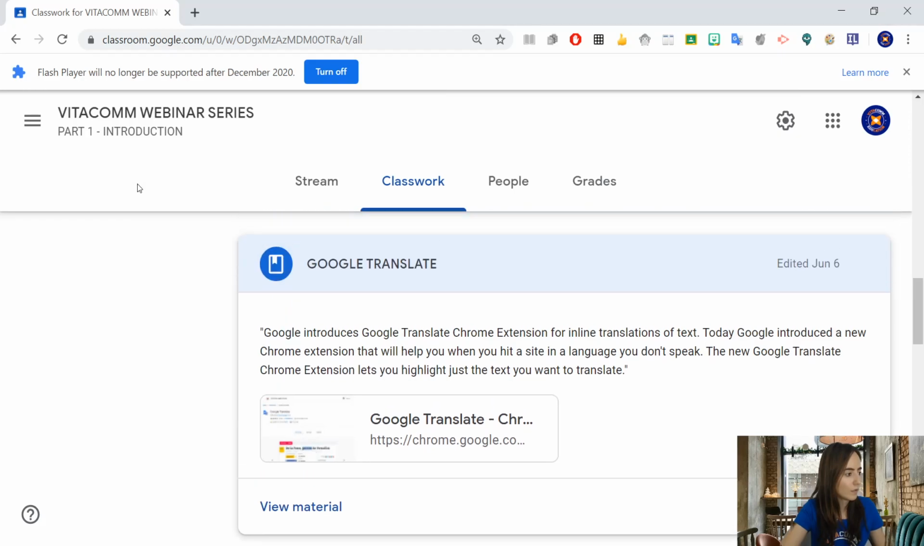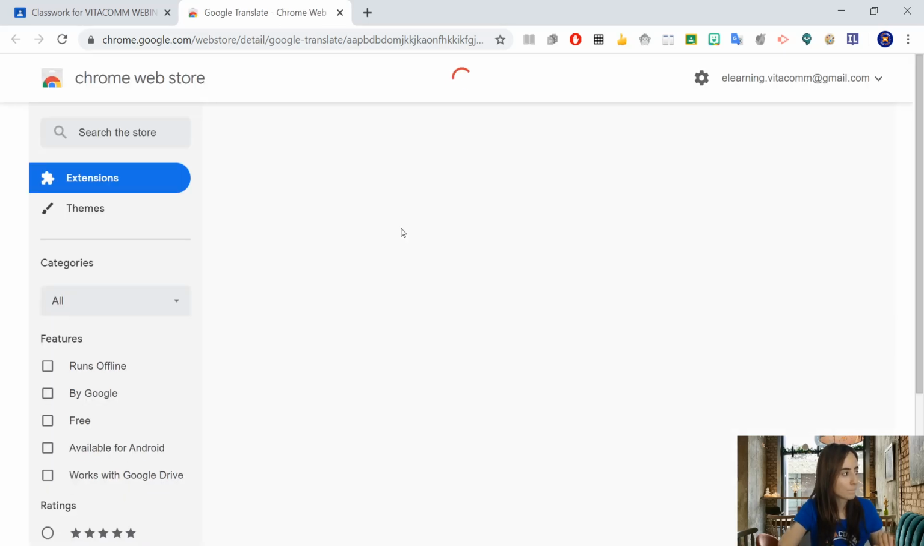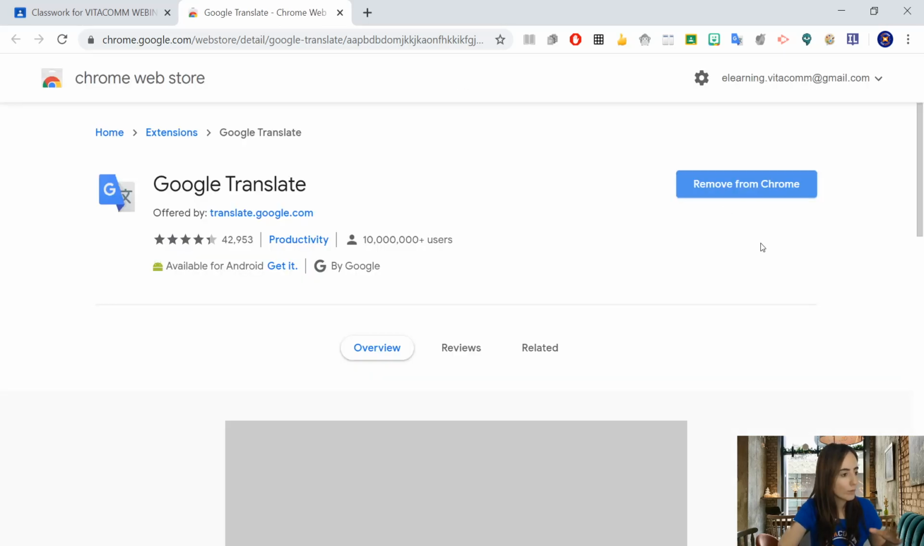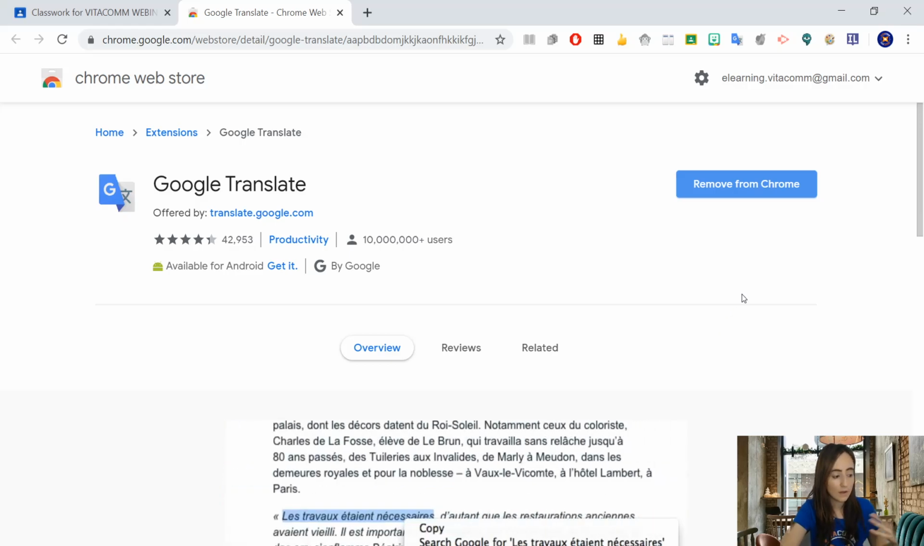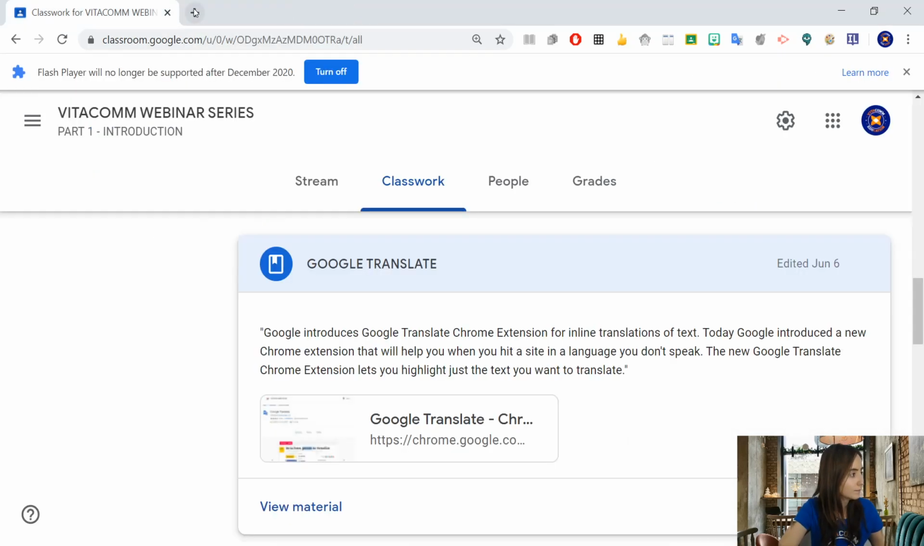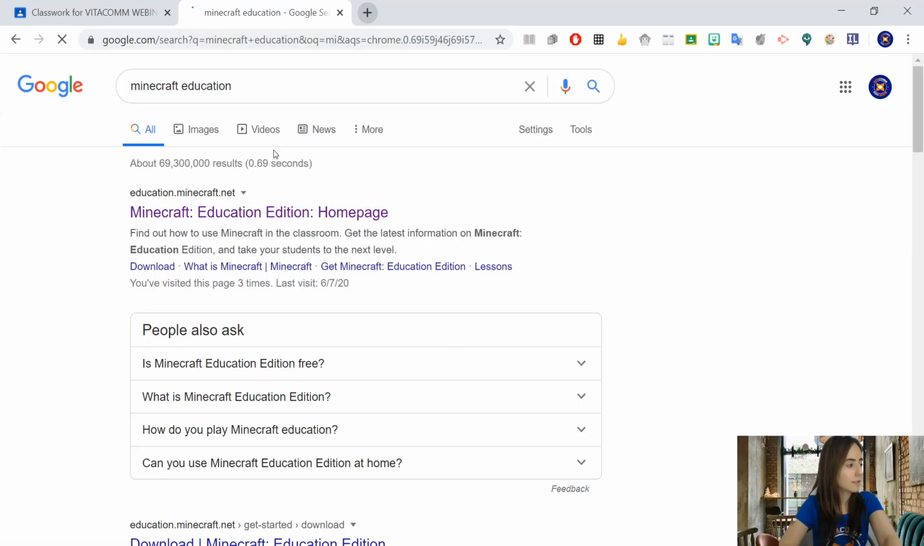Alright, so with these extensions, what you want to do is click on the link provided, and then you will have this page open up, and here on the blue button it will say add the extension. You can go ahead and do it, and then obviously if you want to remove it, just go ahead and do so. But let me show you in action what it actually does.